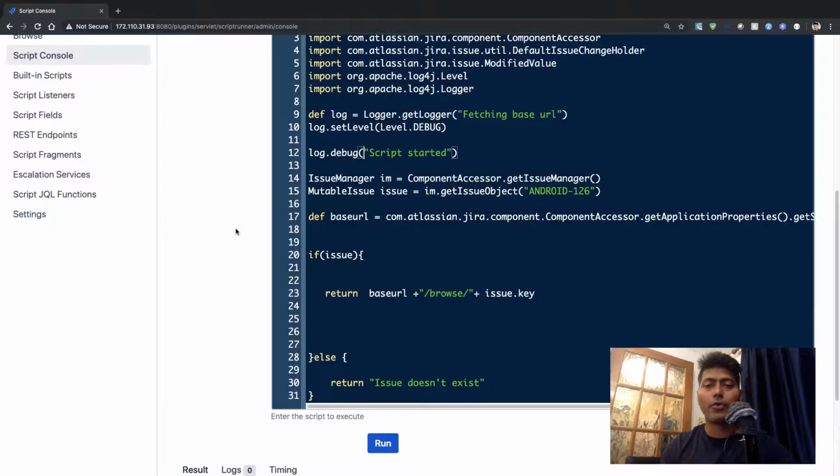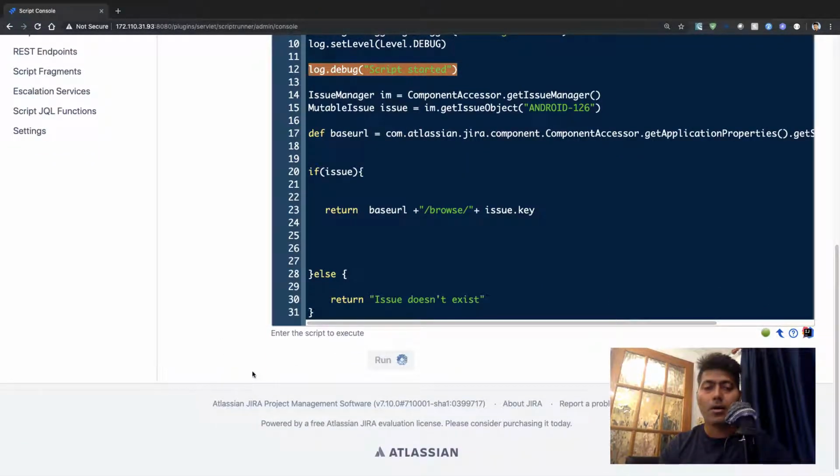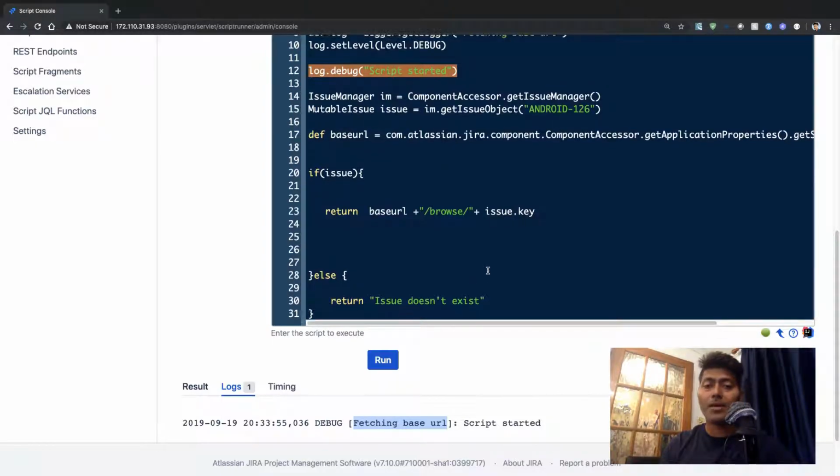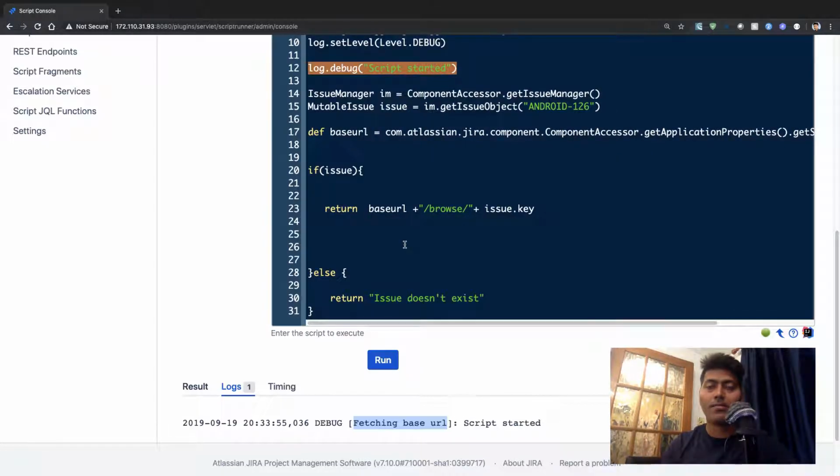So let me just run the code first. Right now I'm just adding this string, script started, and if I run this particular code again, now my log tab will display this useful information about the time and the variable name, which is fetching base URL. This is really important, because when you take a look at your log file, you can also add this log information in your log file as well if you want.